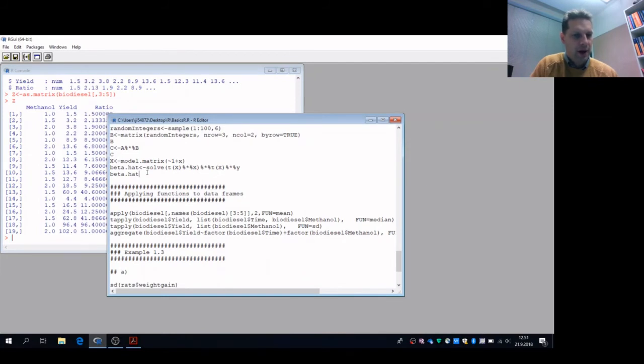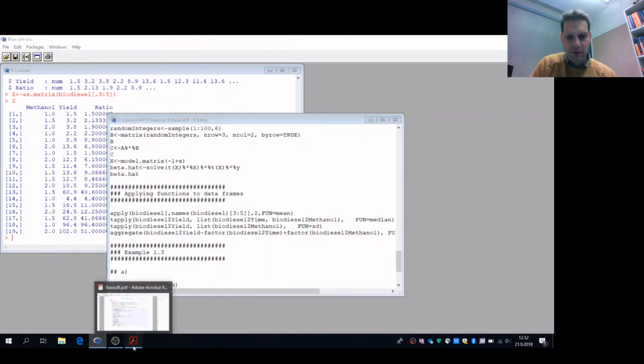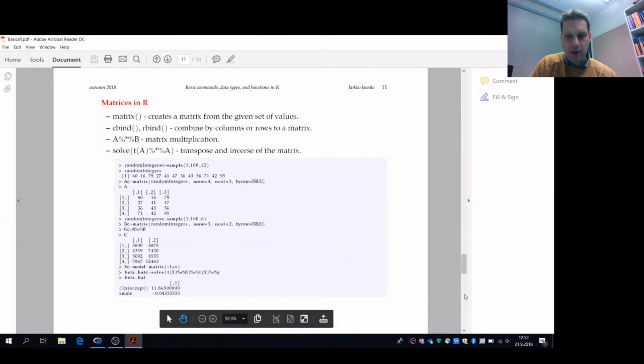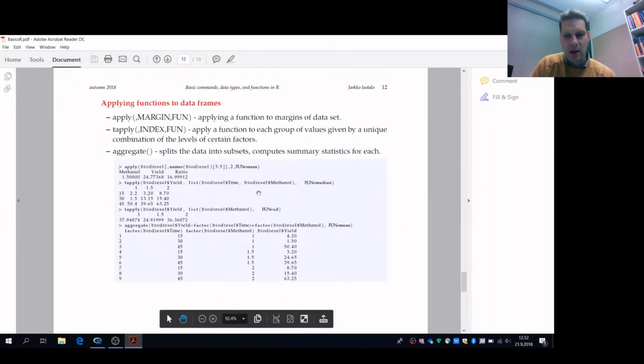In that sense, if, for example, there's something that needs to be calculated which is not already done in some given functions, already written functions, and you have to calculate something by yourself, then you may sometimes need matrices. But then we can move on to the next topic, which is pretty much the last topic, on how to apply certain functions to the data frames.